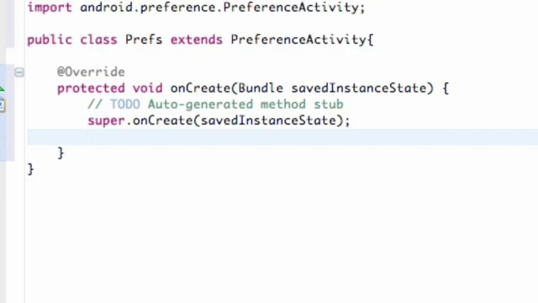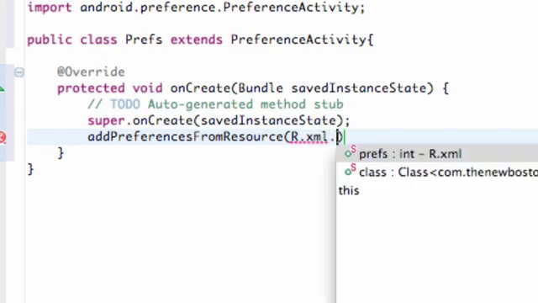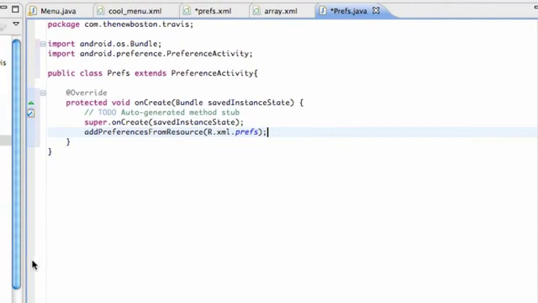So it's going to access where we set up our preferences tab. We're just going to say addPreferencesFromResource, and this again is a method, so you have to use this method. Then we're going to access where we set up our preferences, which was R.xml.prefs. So there we go. We basically set up our preferences, and now all we have to do is open this activity.